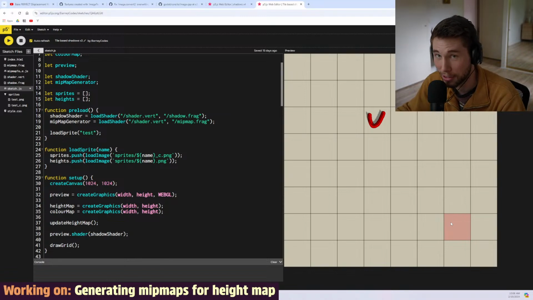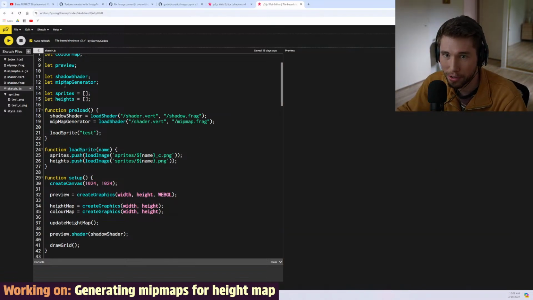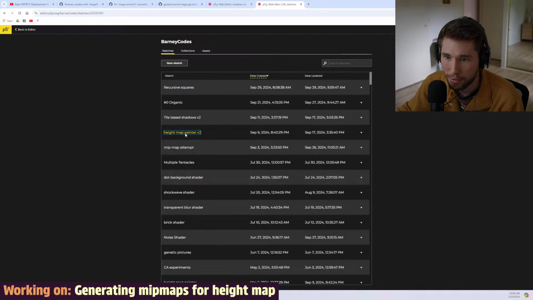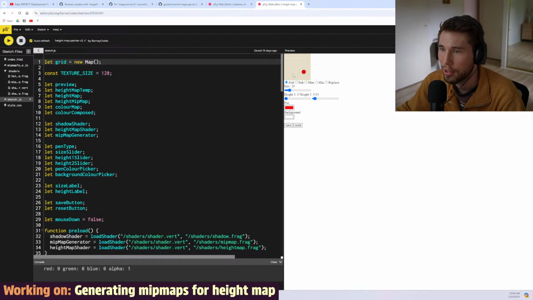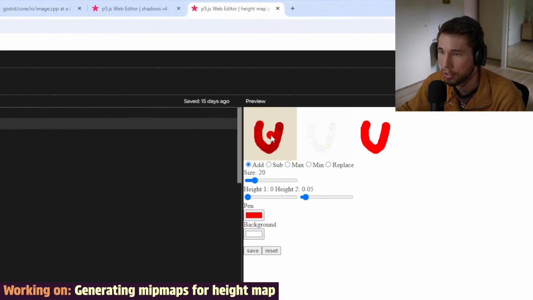But this was the actual crux of the issue: I made this terrible little program, this one here, that lets me draw a height map. I'll see if I can zoom in on that for you. So yeah, it lets you draw this height map data, and it's a very, very bad tool for it. As you can see, not very good at all.